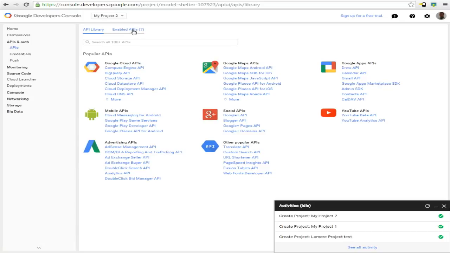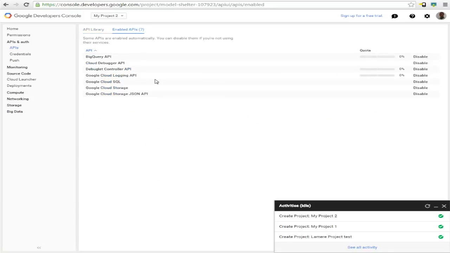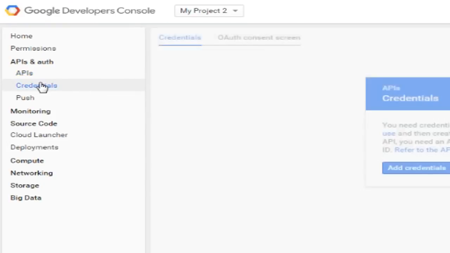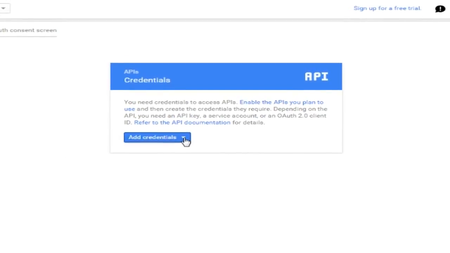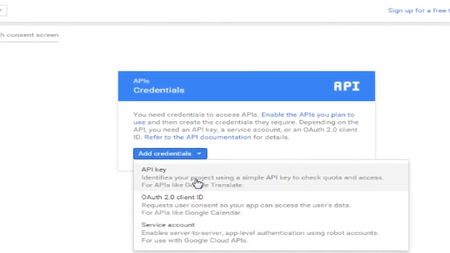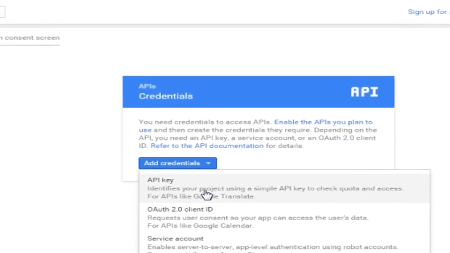Now once you have all the APIs, once you've verified all the APIs, the next thing you want to do is click on credentials right here. So click on that. Now what you want to do is click on add credentials, then hover over API key.